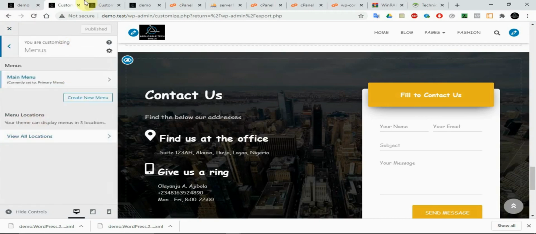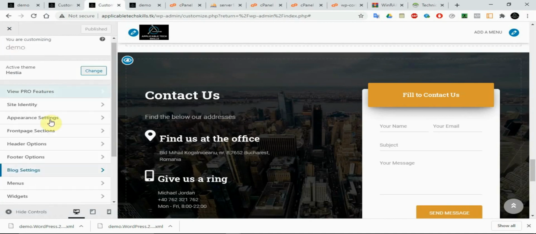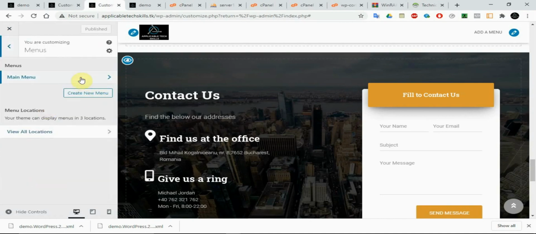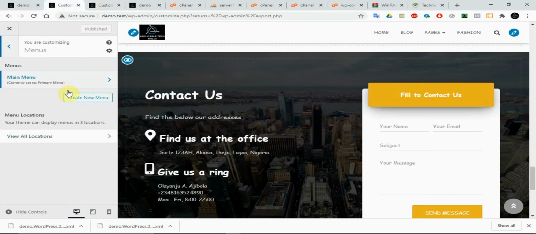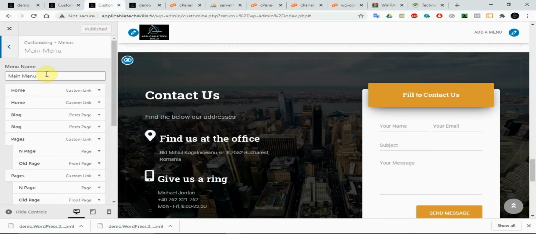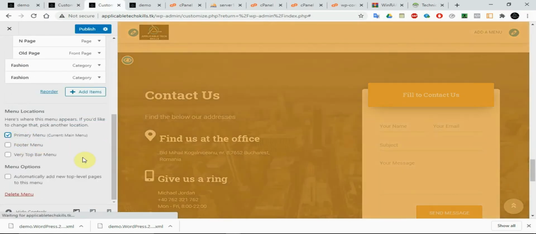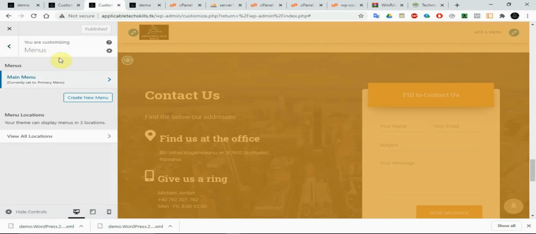Okay, so menus. Now let's pick our menu here. You can see that all we need to do is, let's see what happens. Oh, this is not yet set to current menu, so we need to go back to our menu and set this to our current menu. So primary menu. Okay, so that's the menu automatically. So publish. That's all. What do you think?